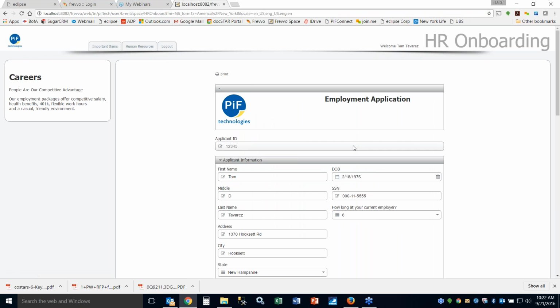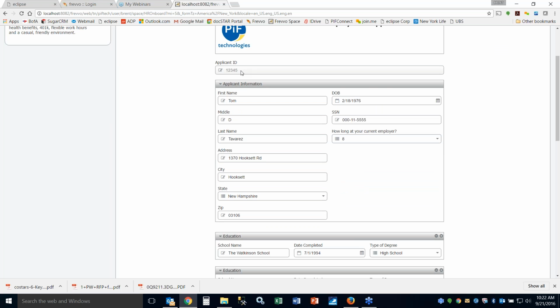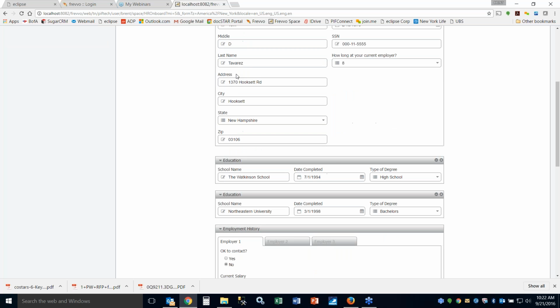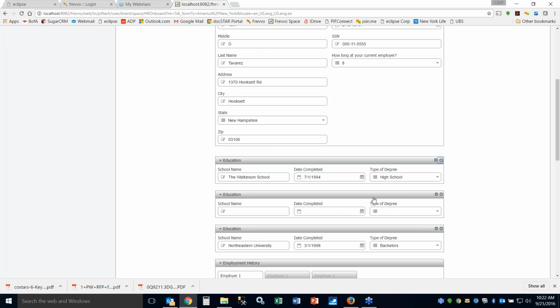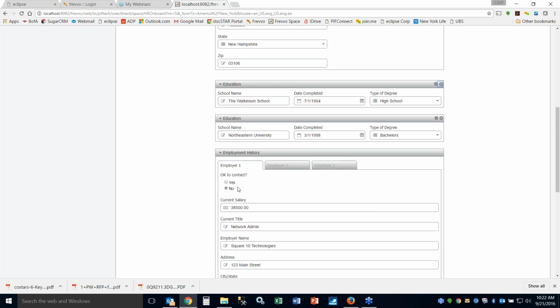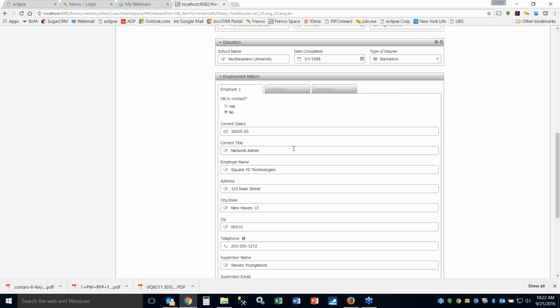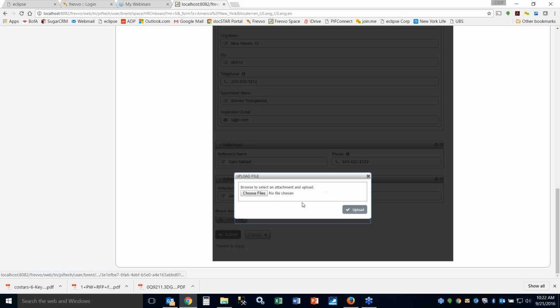So I'm going to go into my application here, and for time savings, I've entered a lot of the information previously. Now, one of the key attributes of this application is our ability to create this auto-incrementing applicant ID. So should Tom be lucky enough to win a job with PIF Technologies, he's going to have a lot of this data already entered when he goes to onboard. So you can see here we have these repeating controls. Repeating controls allow us to add line items. We have things like tab controls here at the top, and then the ability to attach files.